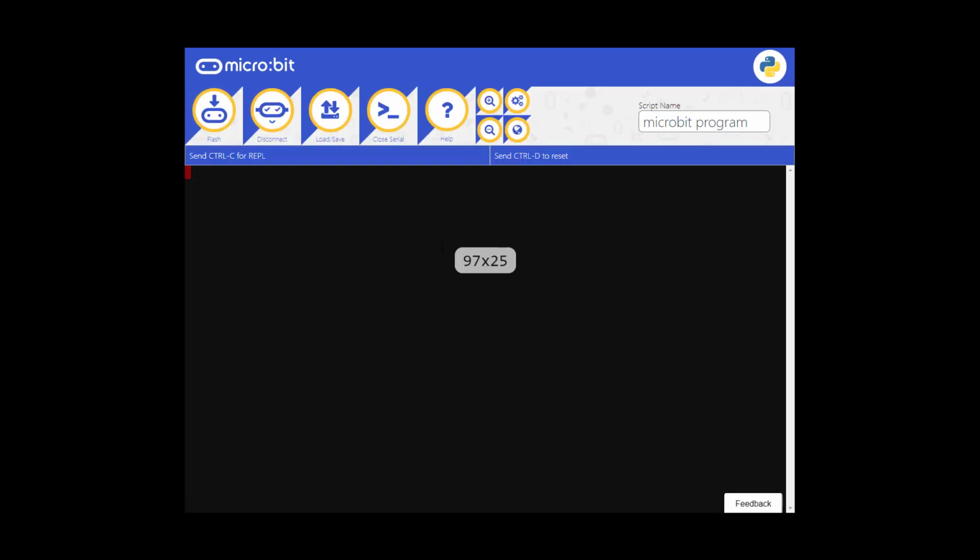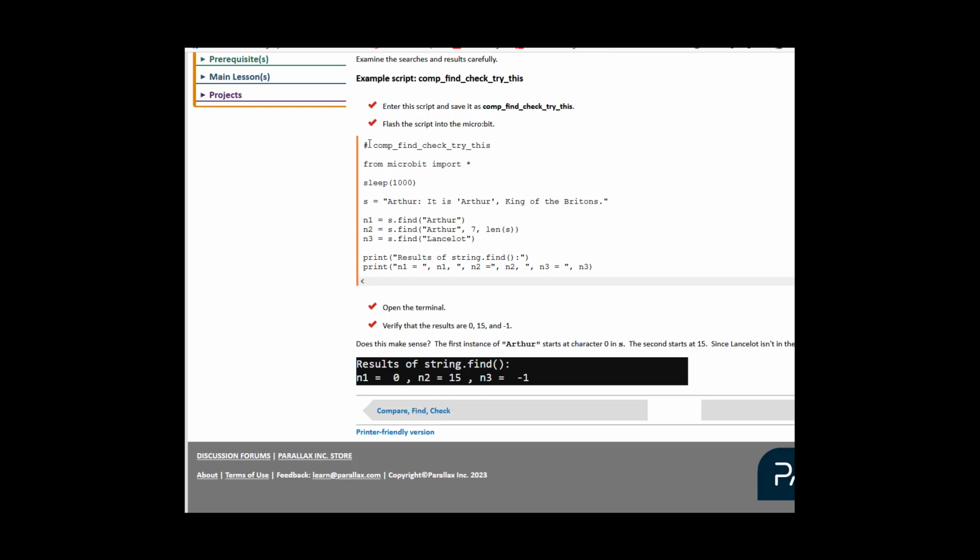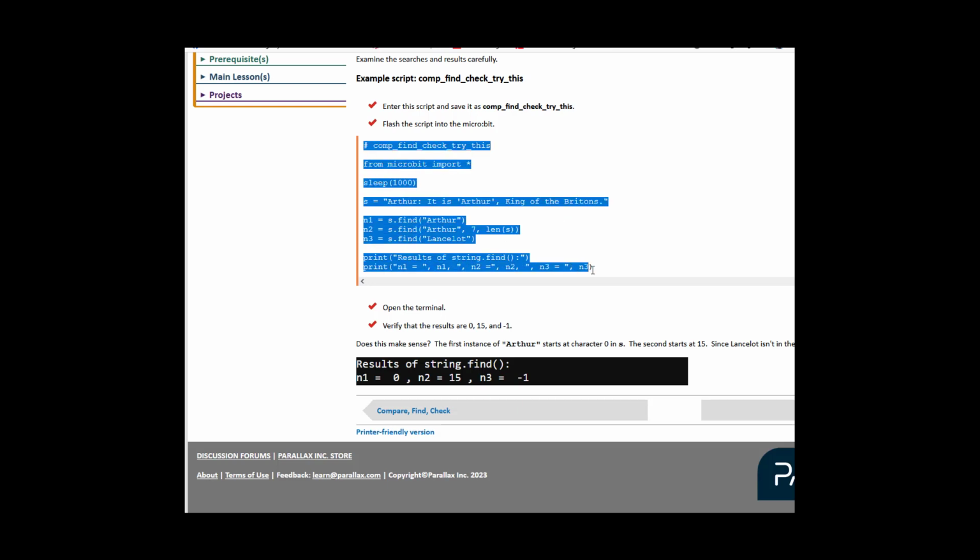Go to our serial port, and I'm going to just put something in there, and it should give us a password incorrect. So let's try putting in the right one. You are now password protected. Okay, so it works. Let's do searches in our string.